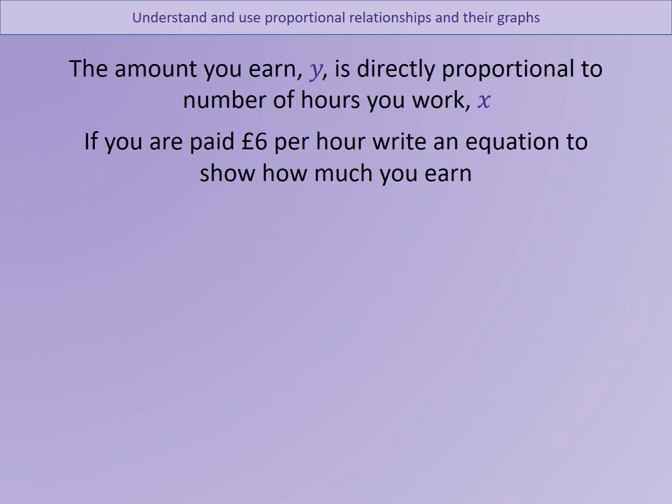So here is an example of direct proportion. The amount that you earn is directly proportional to the number of hours you work, and you will see there that I have designated variables to each of those things. So y is the amount we earn, x is the number of hours we work. And rather than be too general with that, underneath you will see that I've got an actual value for the amount that I get paid per hour.